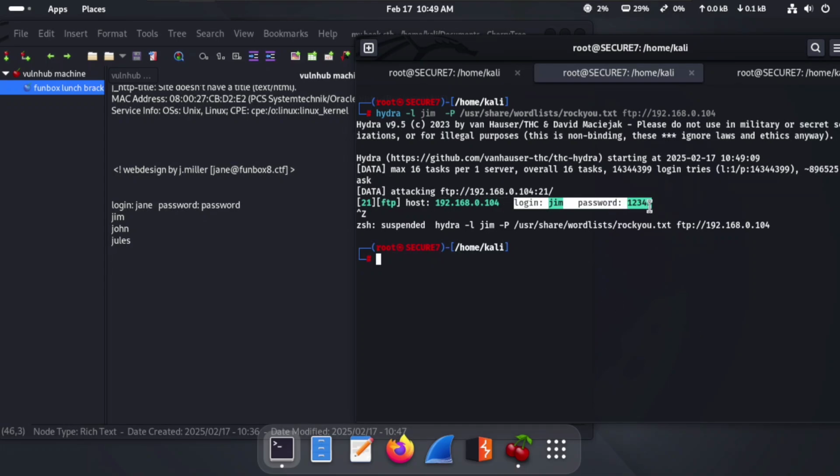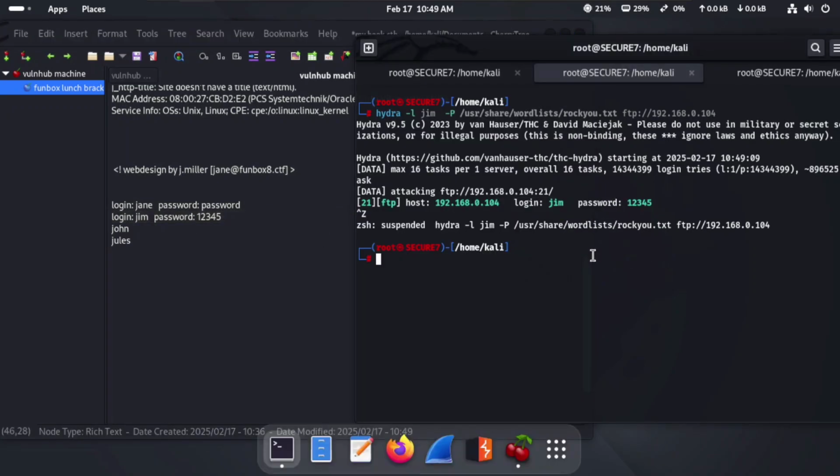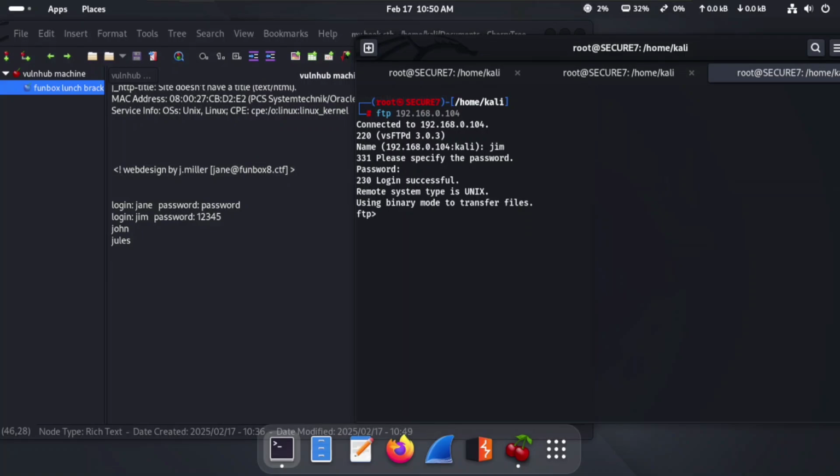So let's copy this and paste it over here. We have gym's password. Now we try it on John. The FTP user is gym, and the password is 12345. It's a very weak password for FTP. You must have one uppercase, one lowercase, and a number in your password to make it strong.